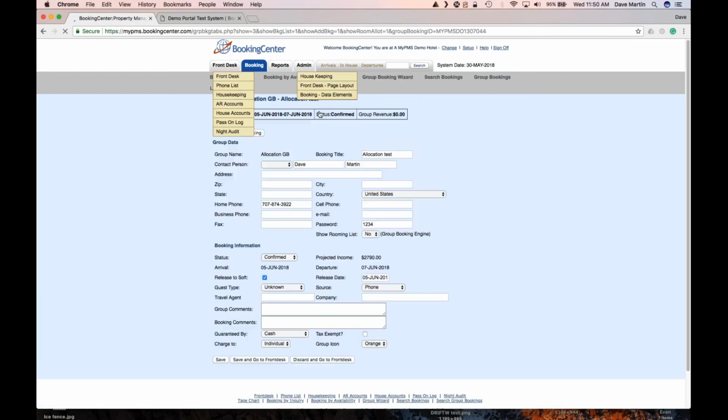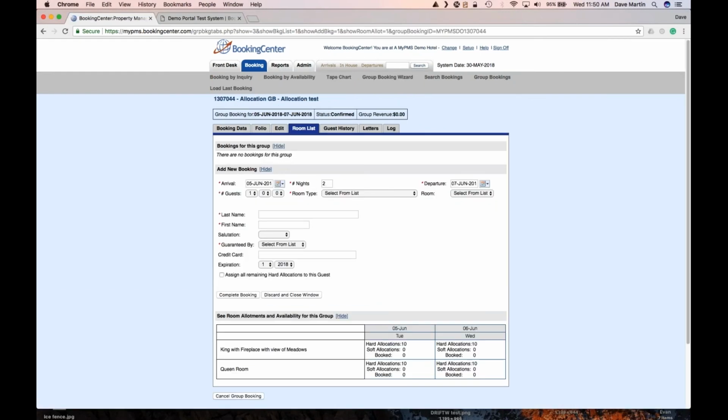When we take a quick peek at it, we'll look at this room assignment tab. So here we are, we have 10 of these both types, none are allocated. I can fill them all in by using the assign all remaining hard allocations. If I click that and I choose across the top, it will then assign everything to the last name and first name that I put in. You gotta pay attention to that, it's a big time saver.